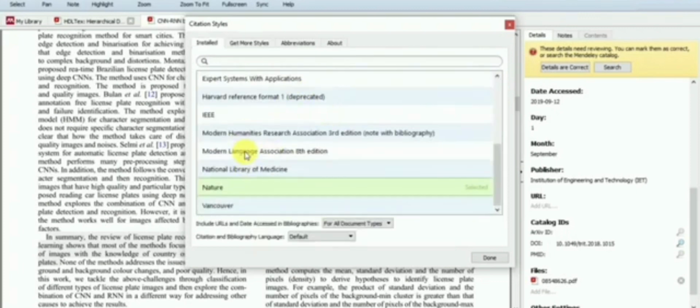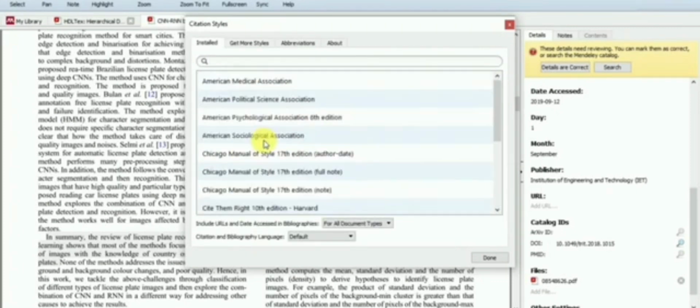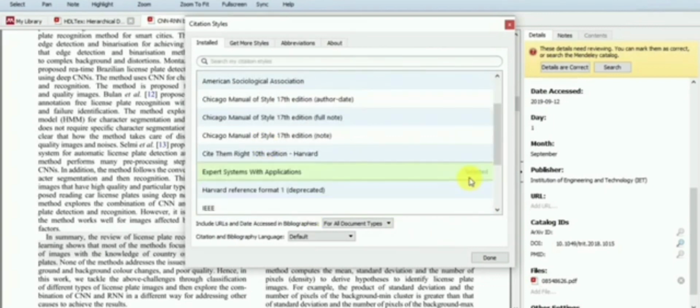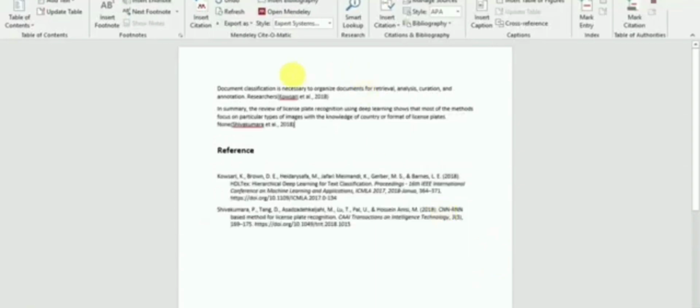In the Installed tab, you can see presently the Nature style is selected. Scroll down and reach Expert Systems, click on Use this style and Done.